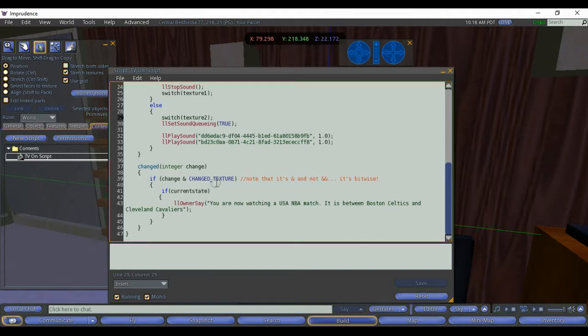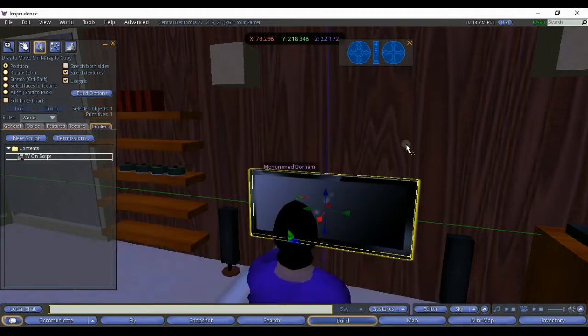And inside the changed event, I'll be checking whether the changed texture is the on state. If it is the on state, I'll be displaying the description of the channel here. I'll be displaying the message here. Okay, that is my TV script.